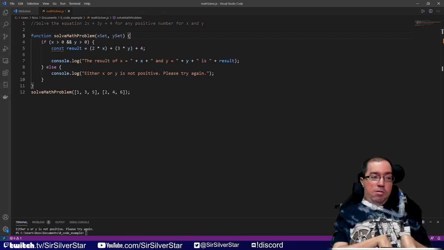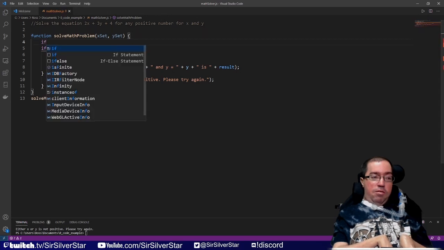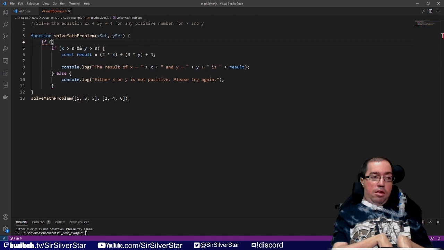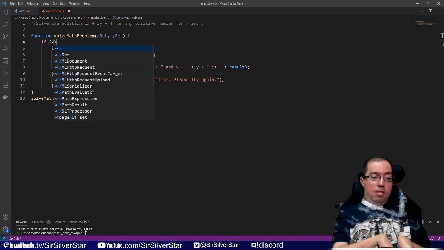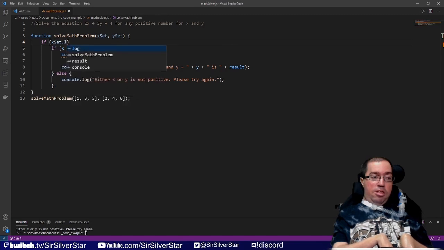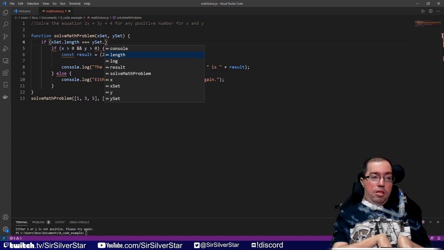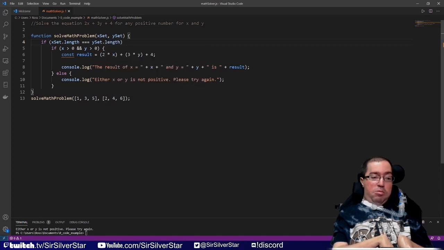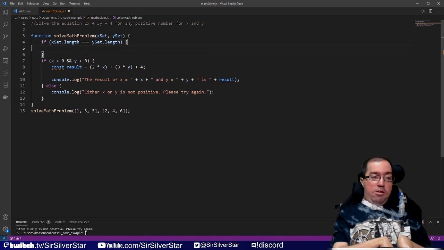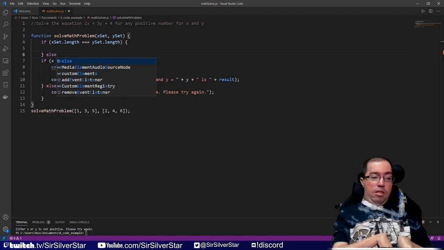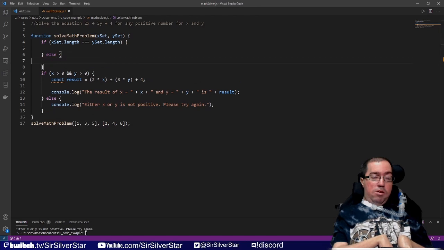So what we're going to do is first, we're going to say if x set dot length is the same as the y set dot length, then we can proceed as normal. However, if it doesn't, so we can say else, let's just go ahead and get rid of the else statement first.